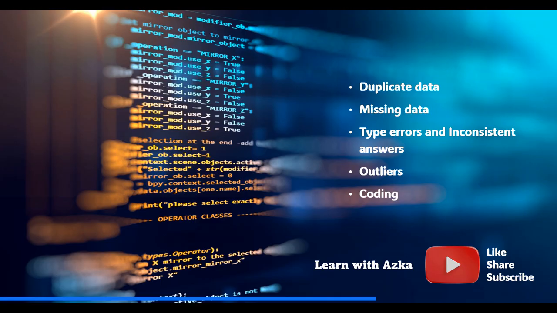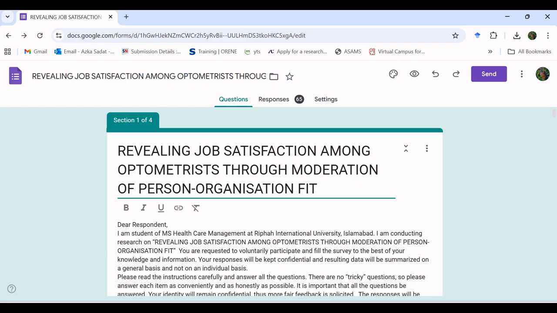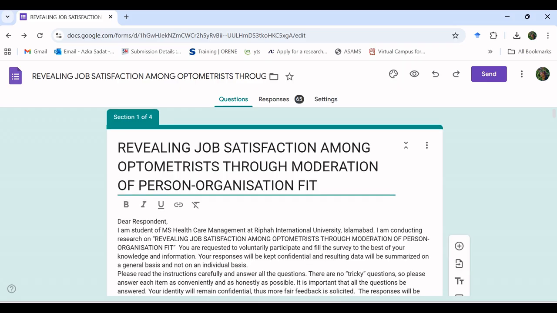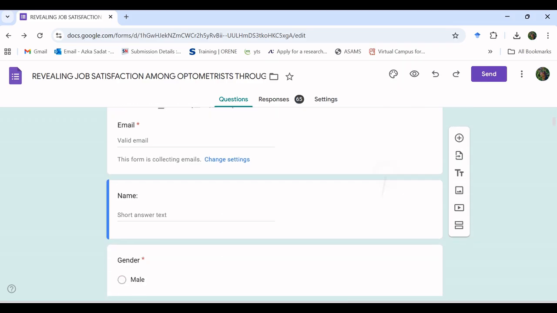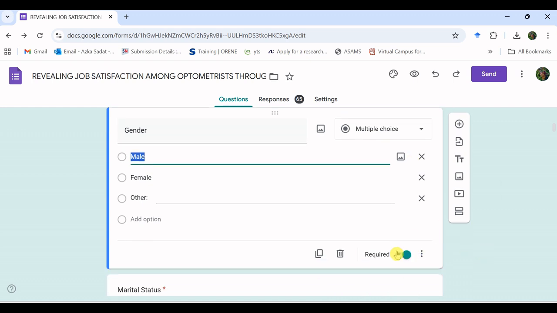To cope with problems 1 and 2, that is the duplicate data and the missing data, there are some settings in your Google Forms which we have already discussed in the previous section. When you are making questions for your Google Forms, always remember to turn on this required option. If you turn on this required option, then there will not be any missing data, because participants can't submit the form unless they have answered all the questions. So your missing data problem can be solved by turning this on in Google Forms.